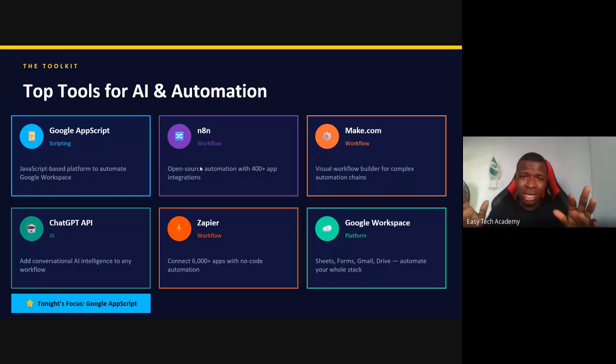But for this masterclass, we are only focusing on Google AppScript because most times we don't know what Google AppScript can do for us. And tonight, we're going to see something very, very fantastic. Like we are building a real world project together. I'm going to build it right on this screen. I'm going to share my camera. You're going to see everything from A to Z.